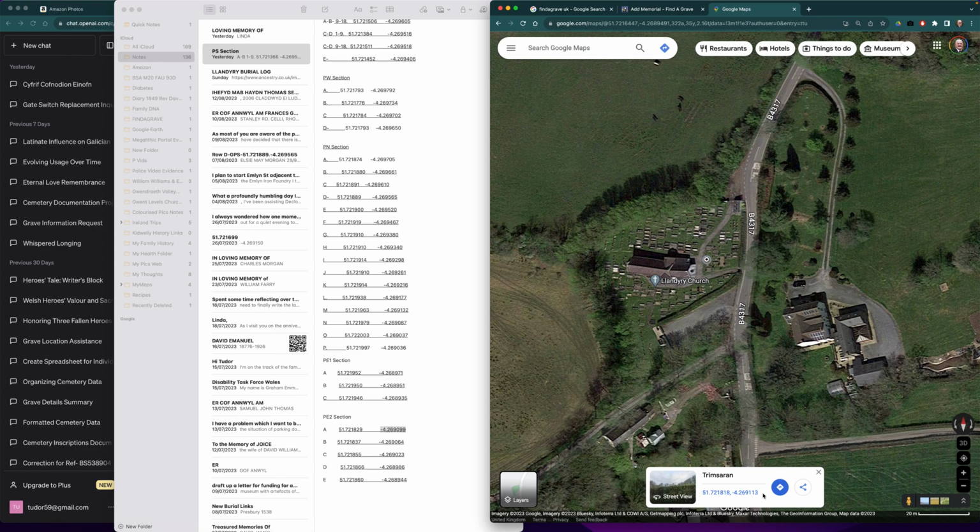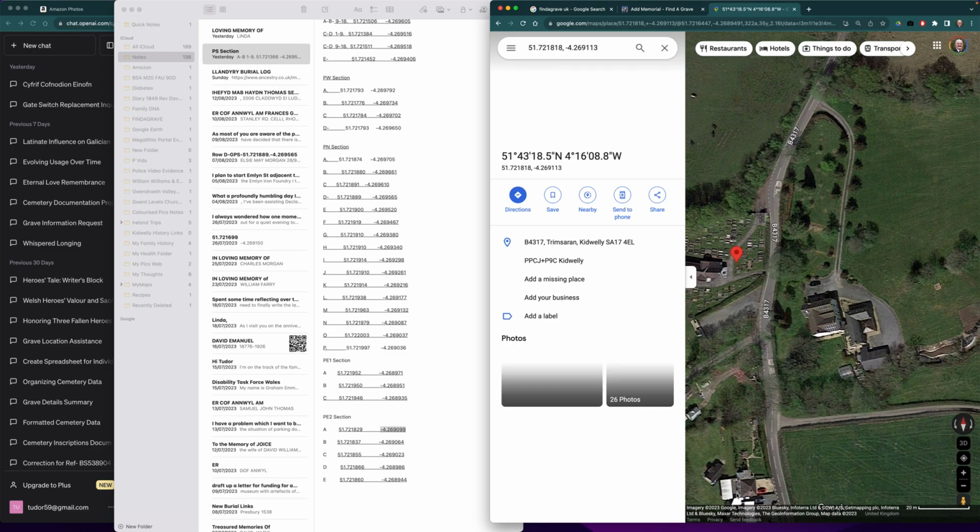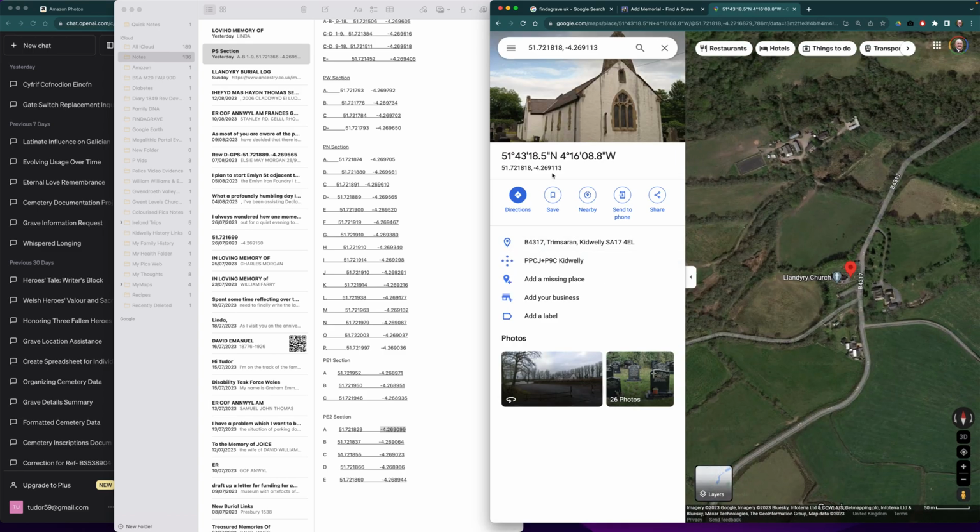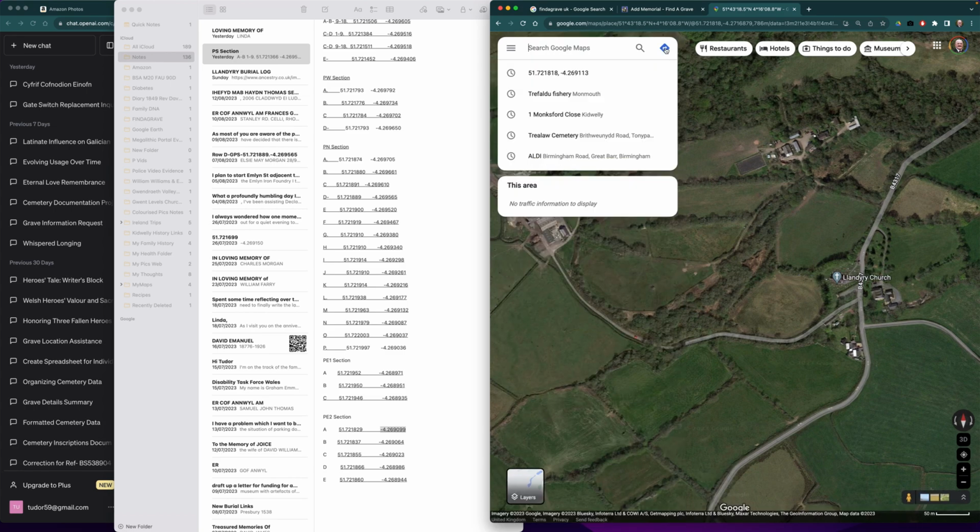Now you can either copy it from there and then paste it over to the other section, or you can click on it and it opens it up in here. It also gives you the address on there if you want to use it as well, but I don't tend to use that. I tend to use the GPS location, and that's it.